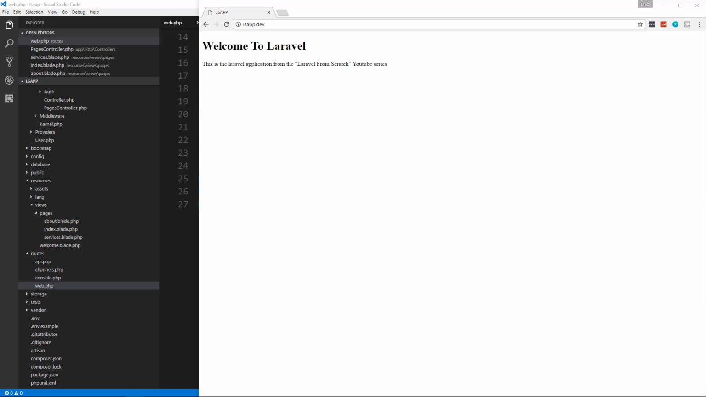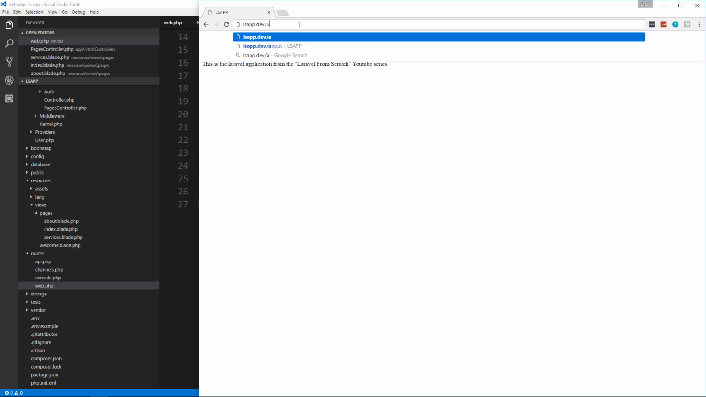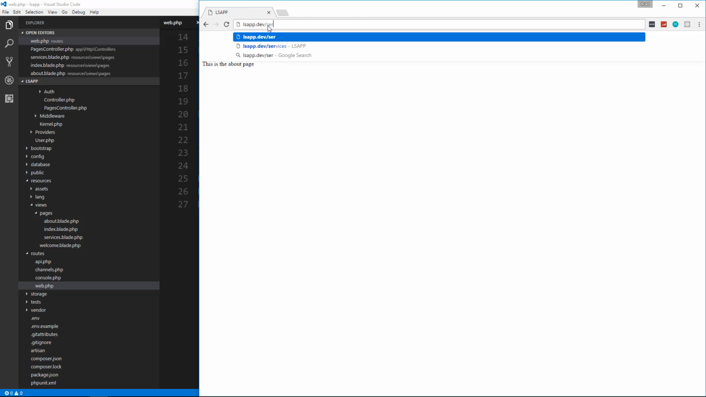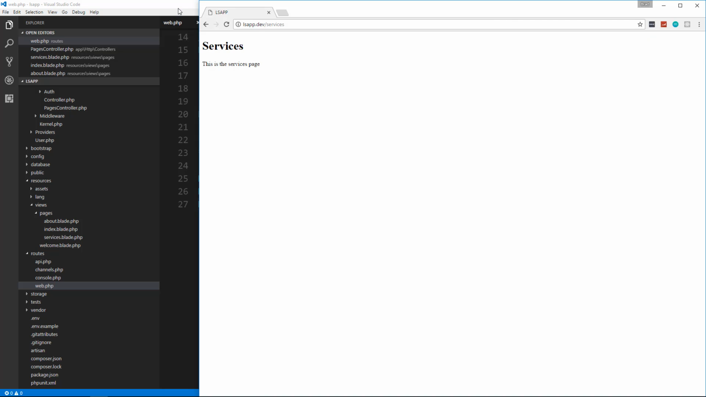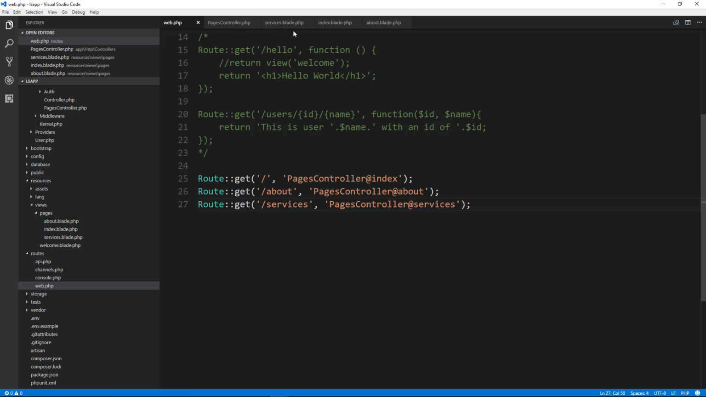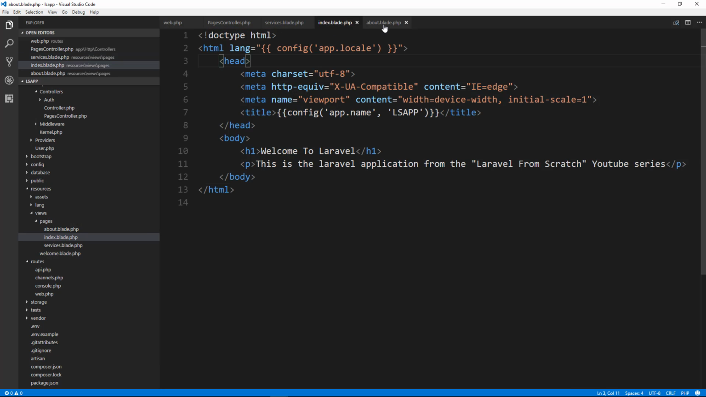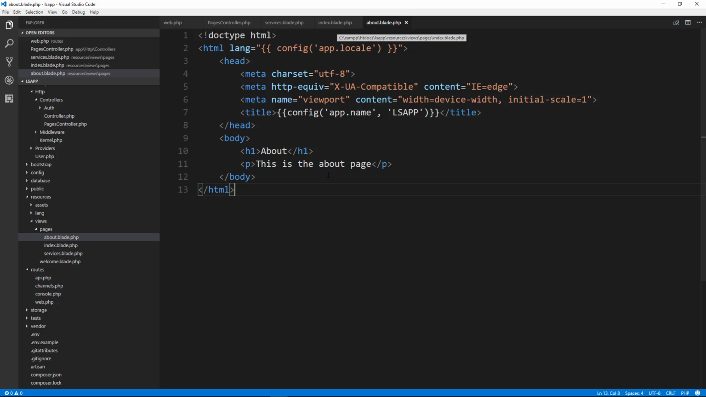In the last video, we played with the routes a little bit and we created a pages controller with some views. So we can now go to our home page, which loads the index view. We can go to About, and we can also go to Services. Now if we look at the templates for these, or the views, they all have repeating HTML, the head tags, body tags, and so on.